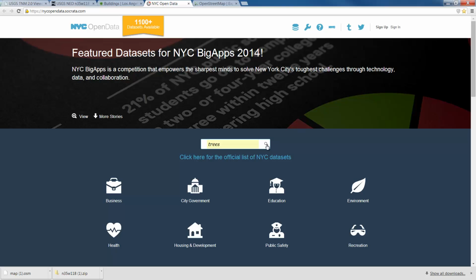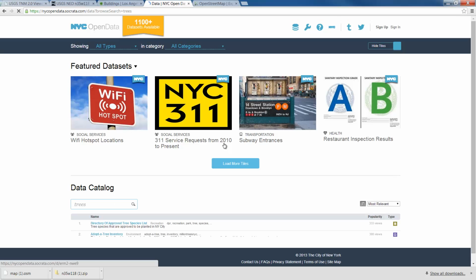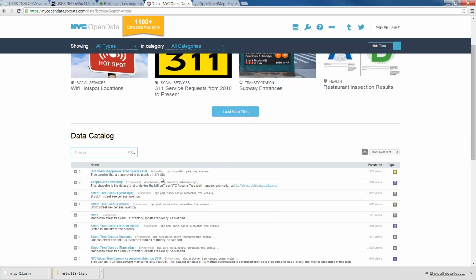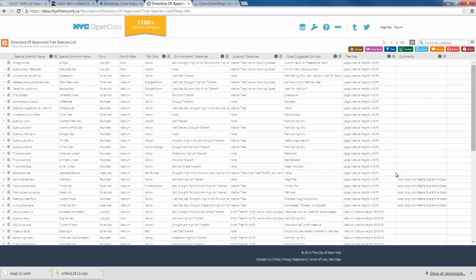You can browse a catalog or search for specific data sets. I'm going to search for trees here. Then I click on the search icon and I get a list of available data sets. If I click on the little geodatabase icon over here, we can see a more detailed view of what's actually included in the data set.